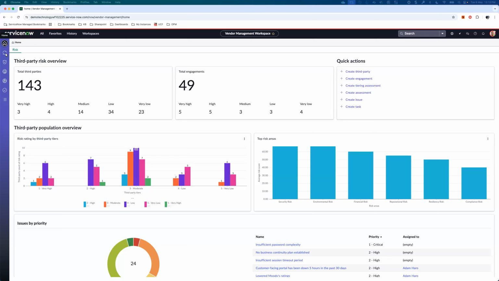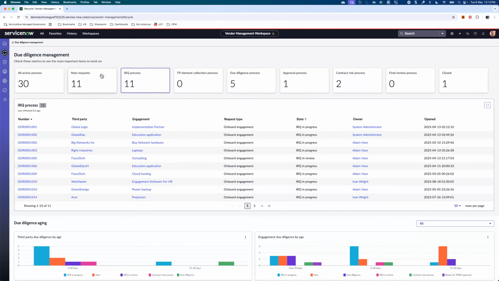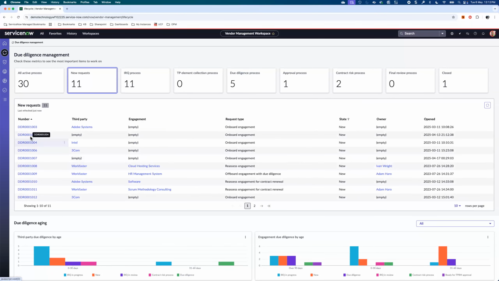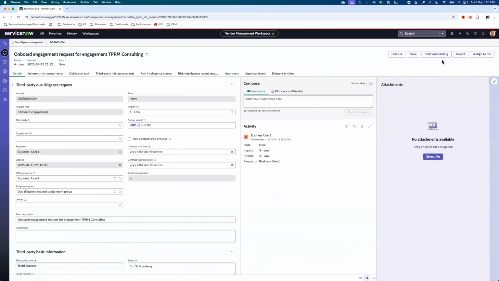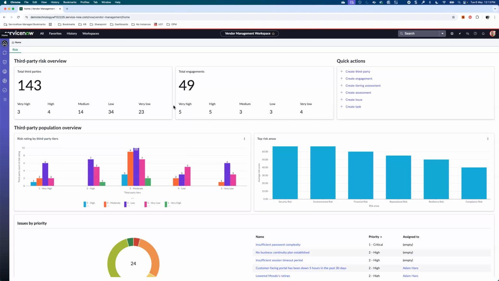Now, once, say for example, the third party or the engagement request is approved, you can find it in your new request card over here, wherein you can click and start the onboarding process. Once you click on start onboarding process, it creates the third party record, the engagement record, and also the third party contact. Now once it is all done, you can proceed with the tiering process.